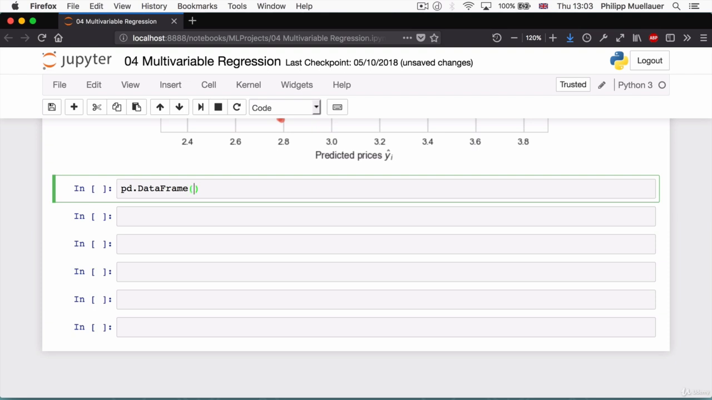pd.DataFrame, parenthesis, curly brackets, single quotes, r squared, colon, and now I'm going to provide a list of all the r squared values. So the first one was reduced_log_r_squared. The second one was full_normal_r_squared. And the third one was omitted_var_r_squared. Those are all the r squared values.